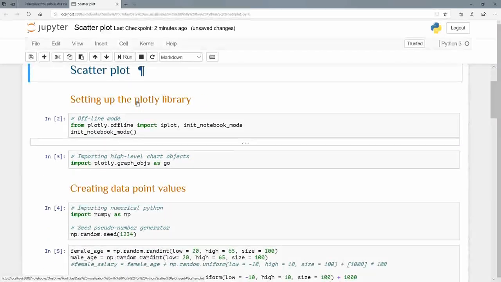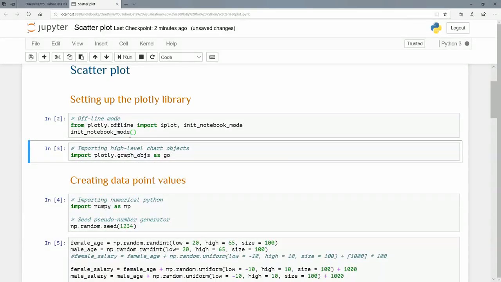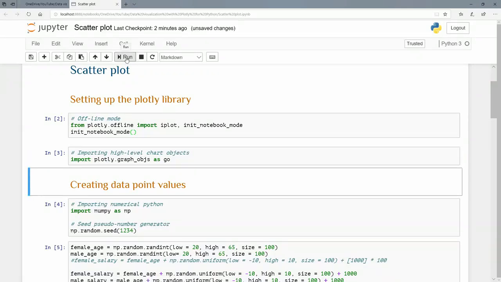Scatter plots, let's set up our Plotly library. As per usual, we're going to import iplot so that we can plot right inside of the notebook. And we've got to initialize this notebook mode. So we're going to import it, and then we're going to execute that function with these parentheses there. We're also going to import the high-level chart object, so plotly.graph_objects as go, there we go, indeed.